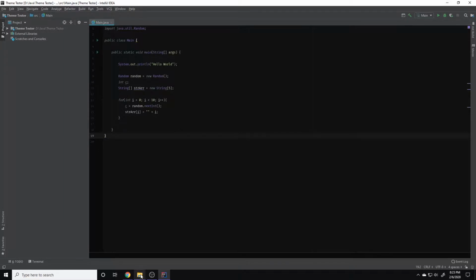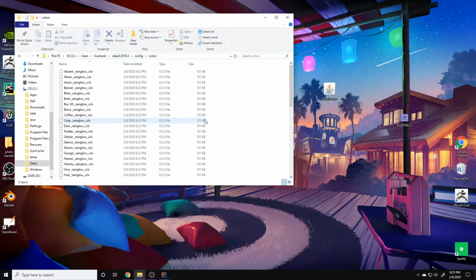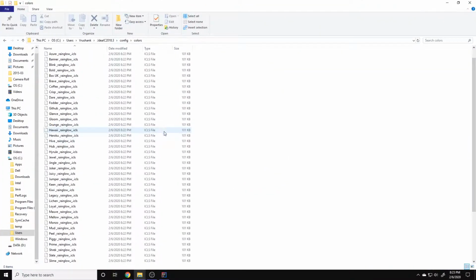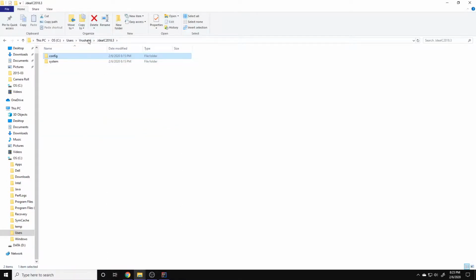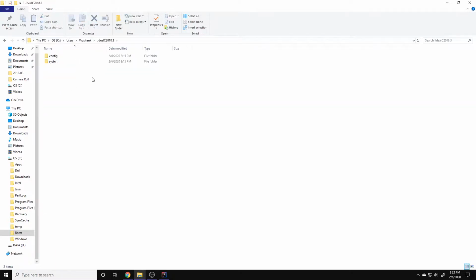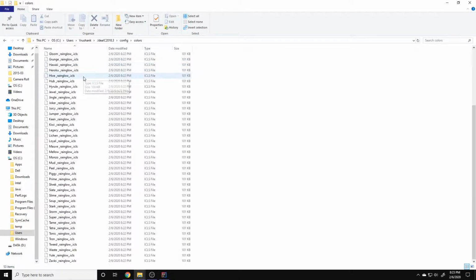The other thing I wanted to show you was how to delete themes. So I already have this open, so this is where all of them downloaded to by IntelliJ. So to get here, you go to whatever user you are, and then you're going to hit this .IdeaIC folder, which is basically IntelliJ's folder. Then you go to config, then you go to colors, and all of these are here.